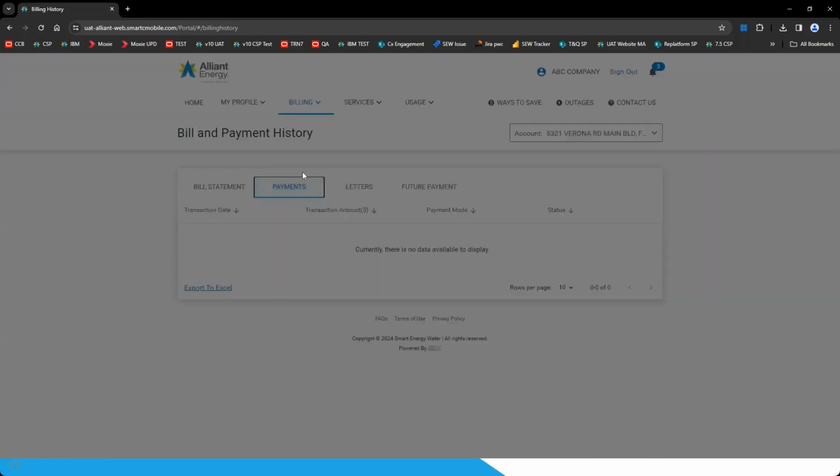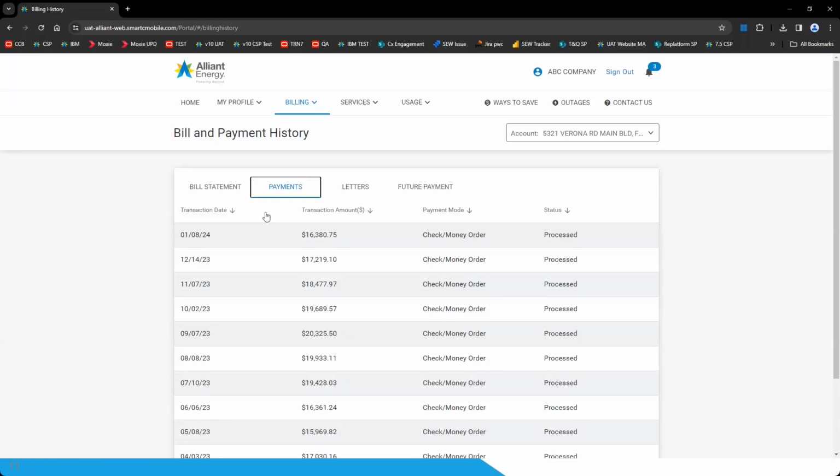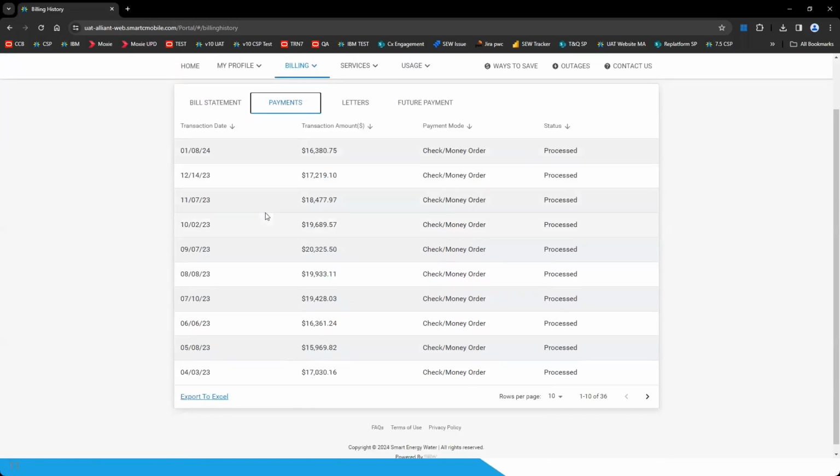And by clicking on payments, I get the same sort of historical view, just a history of all of the payments that have been made for the account. And this comes in handy around tax time if you're trying to prepare financial statements. Again, you can export this history also to Excel, so that's a really helpful tool.